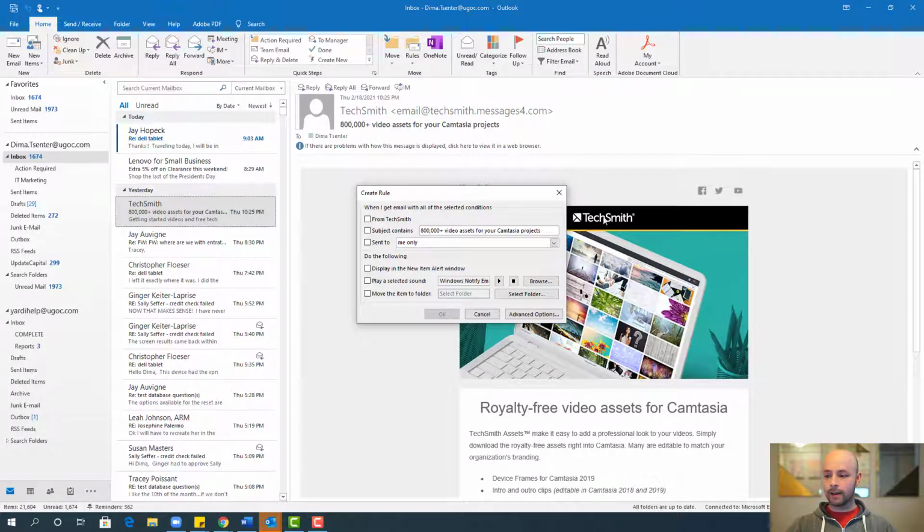And I get this nice, easy to use interface here that'll let me create the rule. So in this situation, I know that every time I get an email from TechSmith, I want it to go directly to this IT marketing inbox. So to do that, I'll say when I get emails with all of these selected conditions, in this case, my condition is from TechSmith. And then what do I want it to do?